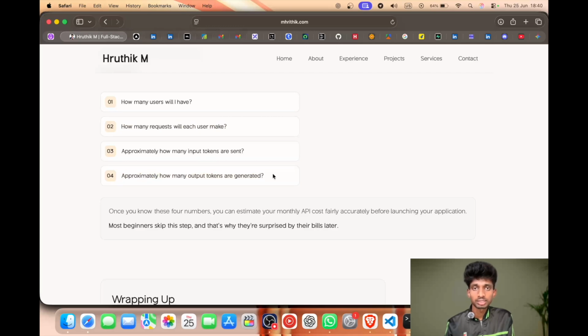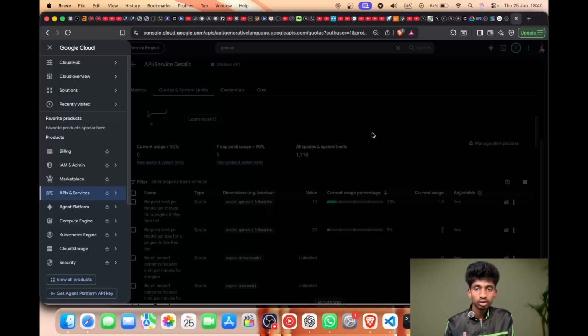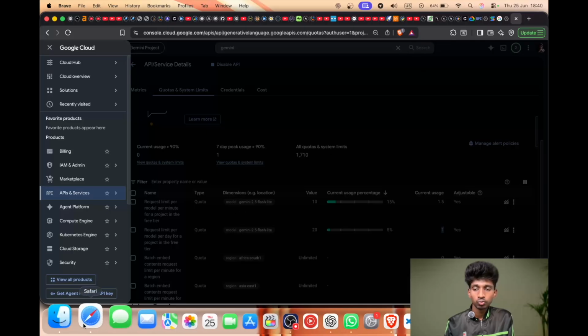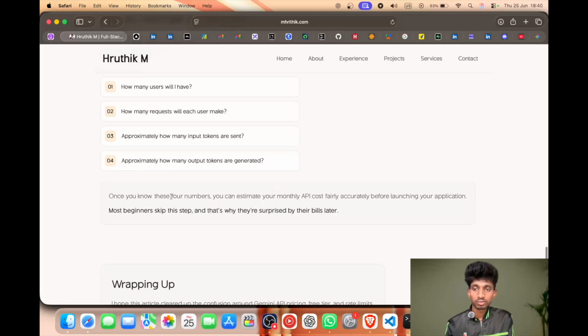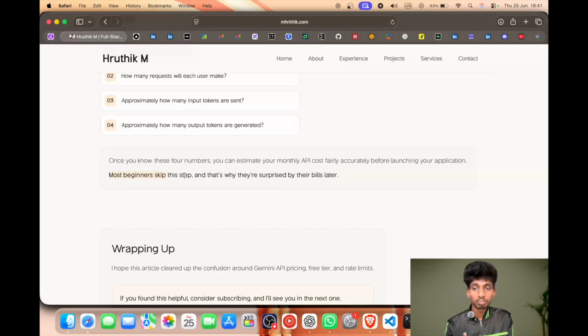And then you can go to the pricing page, and once you go to the pricing, you can calculate based on the pricing how much it will cost in total. So by this you can calculate accurately how much cost it will take to use any Gemini model in order to fulfill your business needs. So once you know these four numbers, you can estimate your monthly API cost fairly accurately before launching your application. Most beginners skip this step, and that's why they are surprised by their bills later.